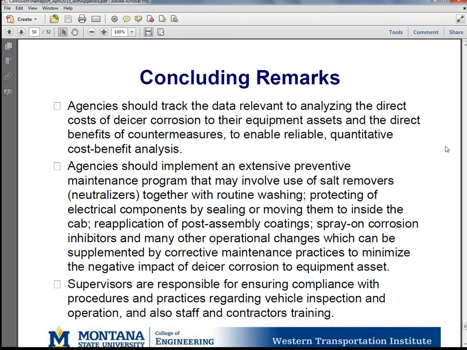Agencies should implement an extensive preventative maintenance program that may involve use of salt removers or salt neutralizers, together with routine washing, protecting of electrical components by sealing or moving them inside the cab, reapplication of post-assembly coatings, spray-on corrosion inhibitors, and many other operational changes, which can be supplemented by corrective maintenance practices to minimize the negative impact of corrosion from de-icers to equipment assets.